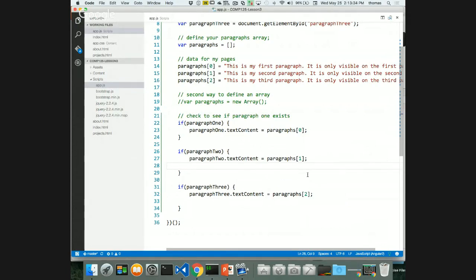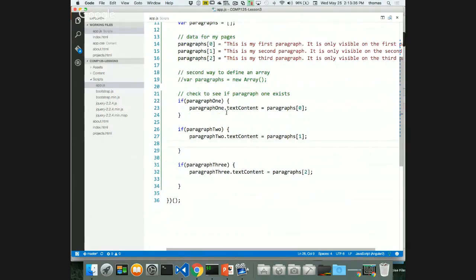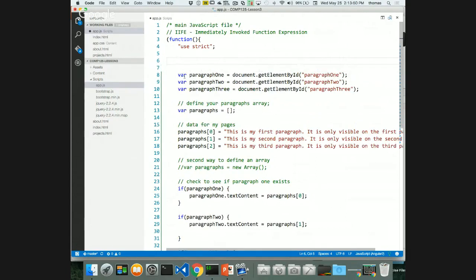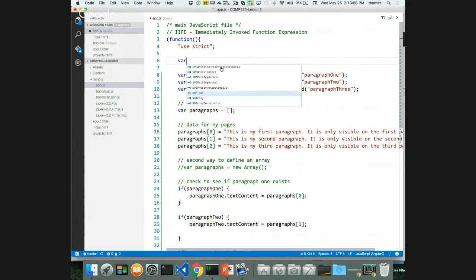Okay, challenge for you guys. I'm using paragraph 1, paragraph 2, paragraph 3. Could I not use an array of HTML elements, right? And the answer is yes, I could. So how do I do that? Well, up here, before I use my paragraph 1, 2, and 3, I could do something like this. Now, I don't want to confuse you too much more, but this is what I could do. This is why people love and hate JavaScript.